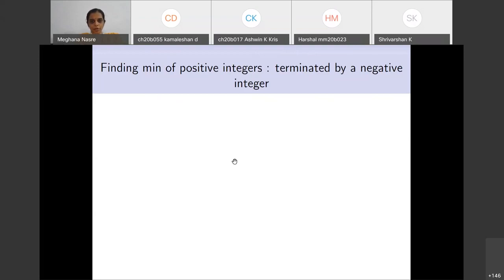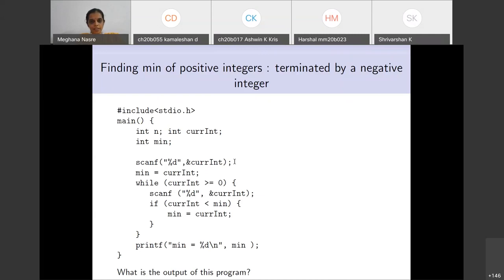I'm going to show you a program. Please read the program very carefully, understand it, and in the chat message, please write down what is the output. Is the behavior correct? Is there an issue? Is there a syntax error? Is there a logical error? And so on. So please read the program carefully.